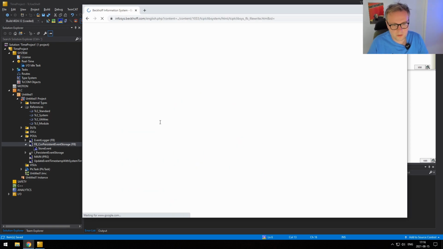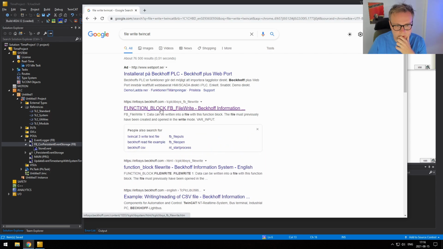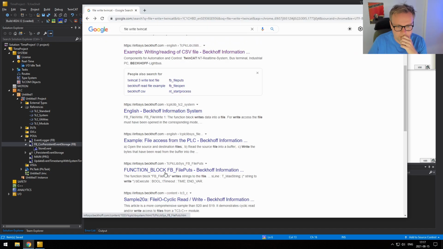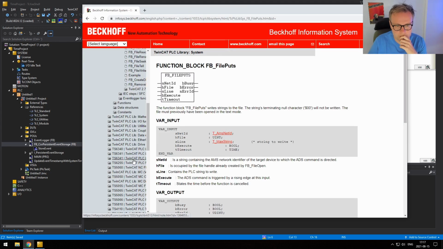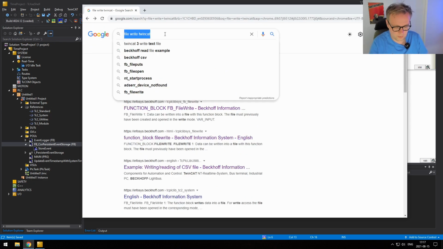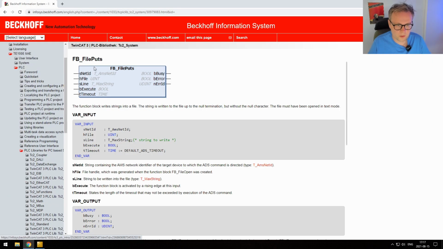I don't think we're going to use this guy. There is, oh no, I made the mistake with TwinCAT 2 again. I never learn. All these years, and I still always end up with TwinCAT 2. File puts, this I recognize. This is the function block we want to use. So TwinCAT file puts TwinCAT 3 maybe. Okay, there we go, file puts.